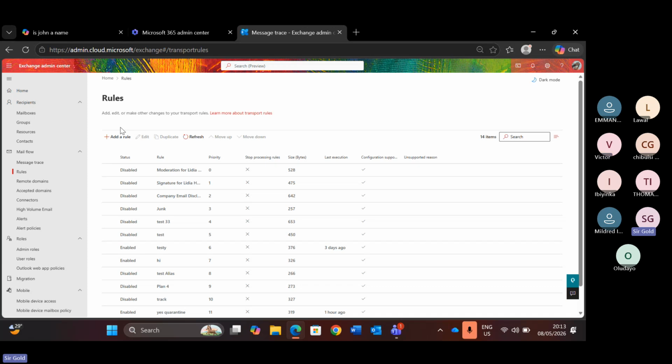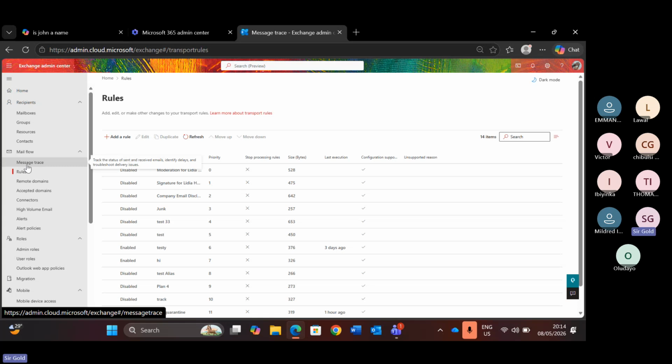But if the rule was created to direct all emails from that domain to quarantine, and then you don't know, these emails are received, they show sent from the other end, but in your environment, you are not seeing anything. You go to your message trace. Message trace will tell you where that message is, and the rule that actioned on it. Do you get?